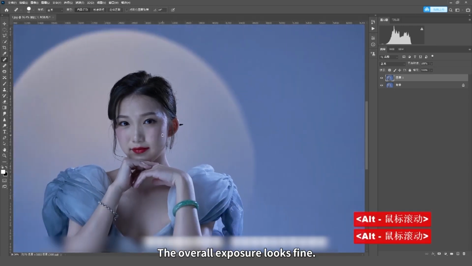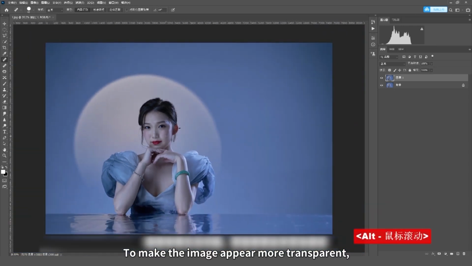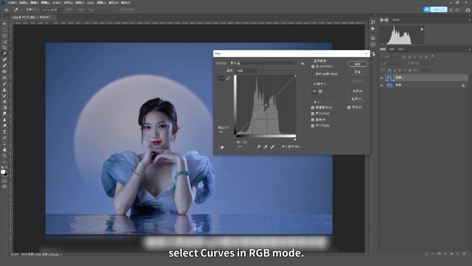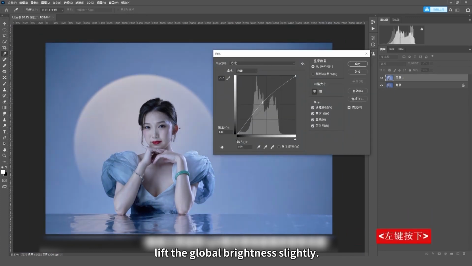The overall exposure looks fine. To make the image appear more transparent, select Curves in RGB mode. Lift the global brightness slightly.